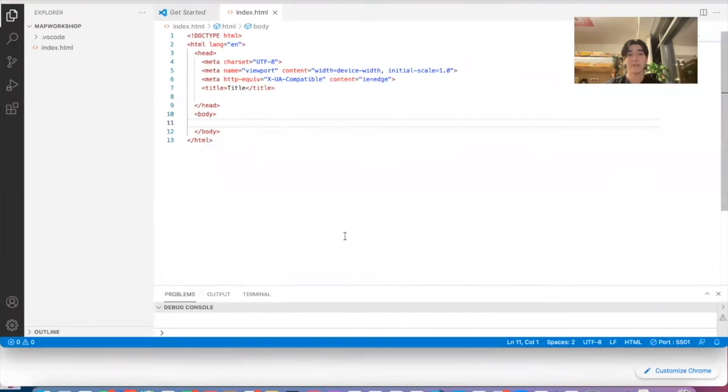Here we have a basic boilerplate template for an HTML website. Once again, if any of this doesn't look familiar to you, feel free to check out Hack's other workshops on HTML and web development. We have plenty of series and workshops, so feel free to check those out. And yeah, so let's get into it.